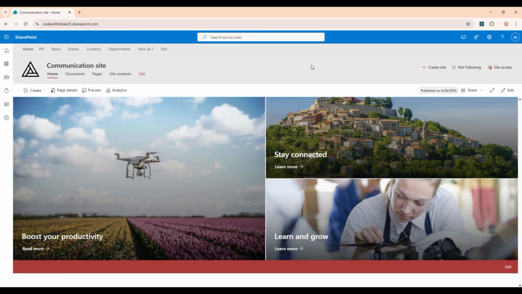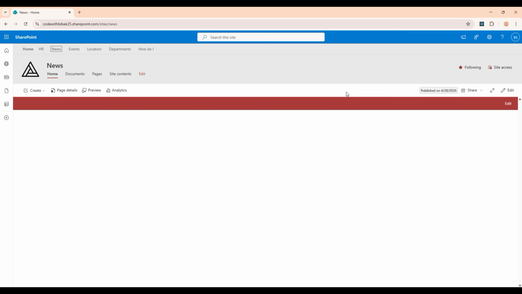So today, we'll add some news and a news report. First, let's create some news and a news template under the news site. All the company news from different departments or locations will be added here on the site. So, let's start by creating a custom page template so that we can reuse them.